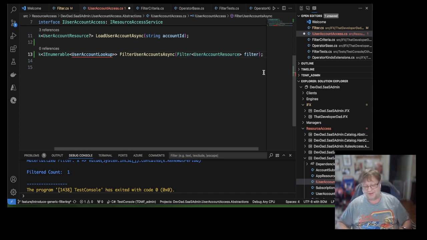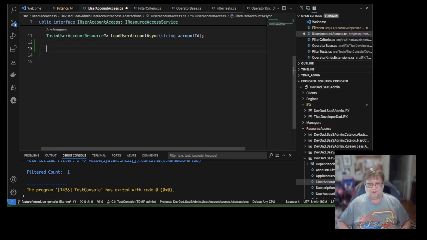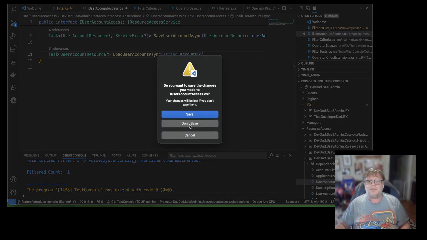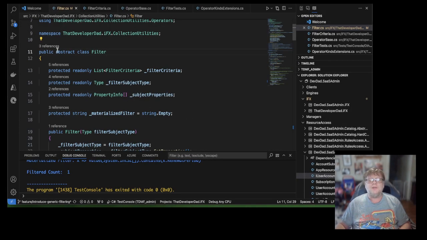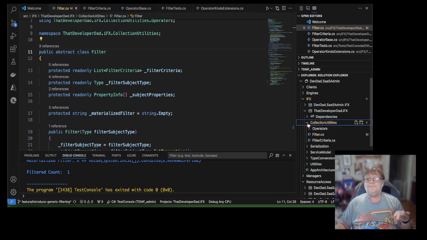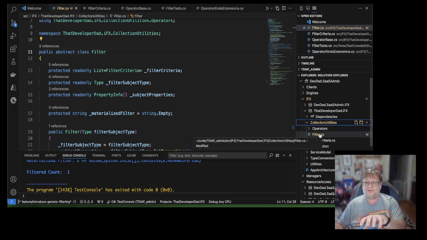Now, I haven't implemented this stuff yet, so I'm just going to delete that for now. I just wanted to do that for example purposes. And I'm going to close user account access without saving because I don't actually care about keeping those changes. So what I've built is this filter mechanism, and I've stuffed it into that developerdad.ifx. It's not over in the SystemFramework repository yet, but I will be porting it over as soon as I'm done with this next piece.